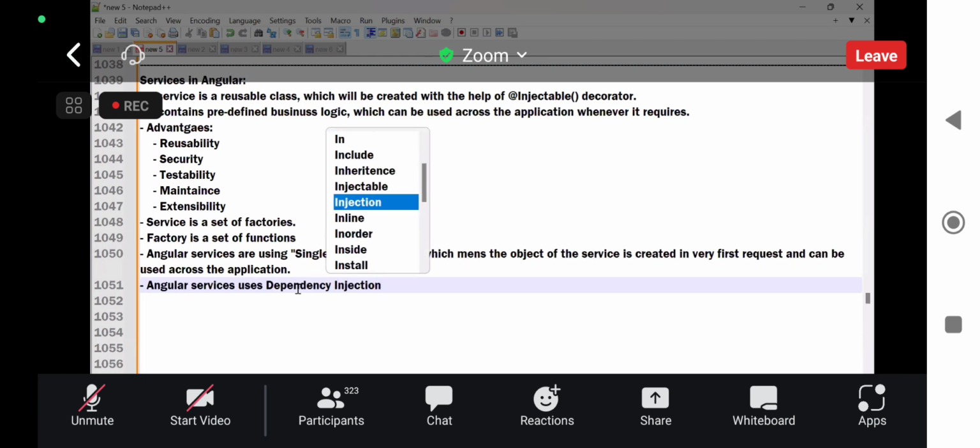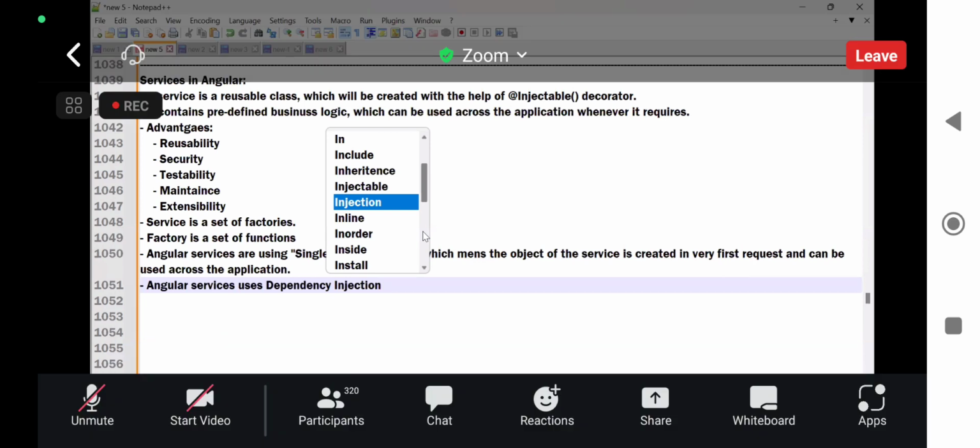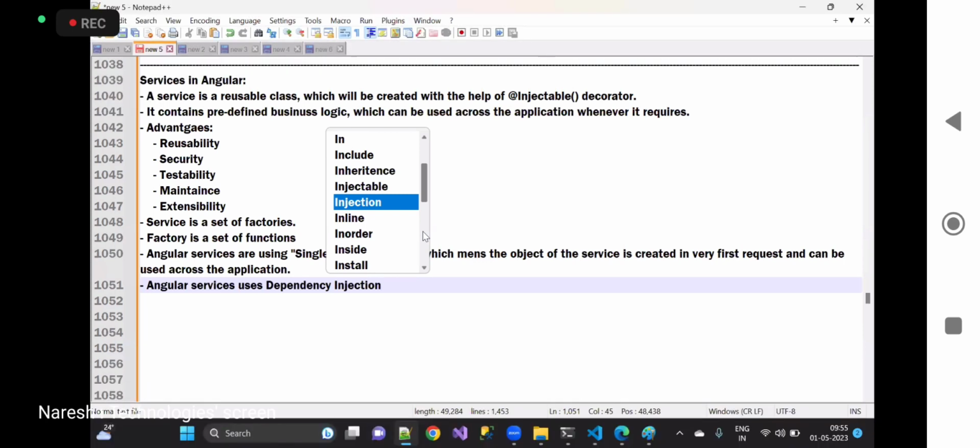Very good. Loosely coupled. Nice. Next. Right. It will use only the singleton pattern. Services are defined by the Angular framework, right? That architecture you can't change.